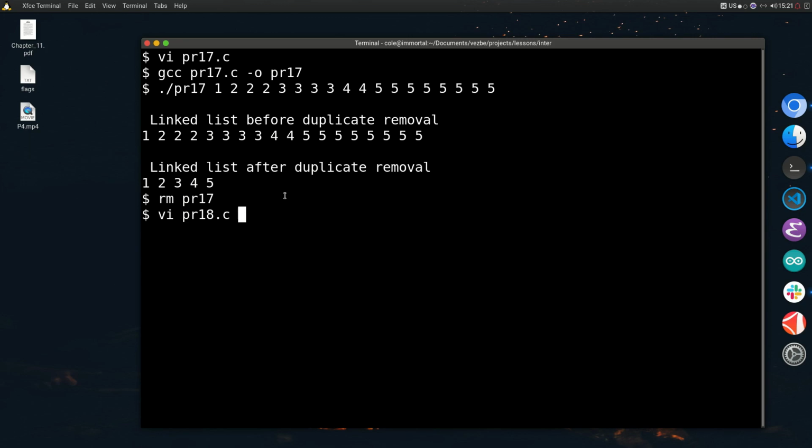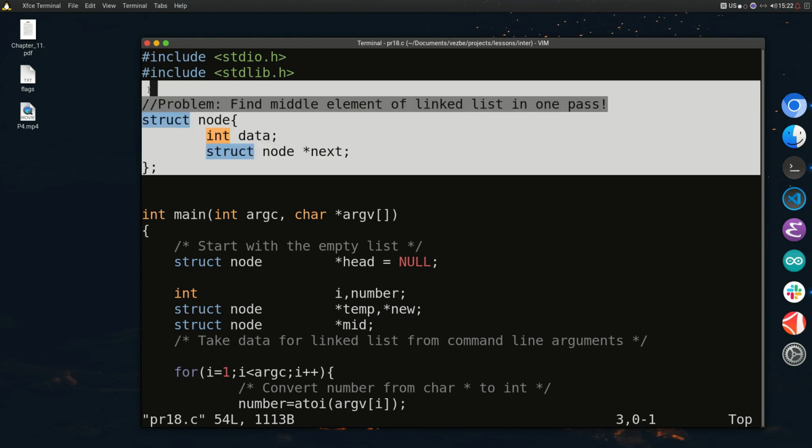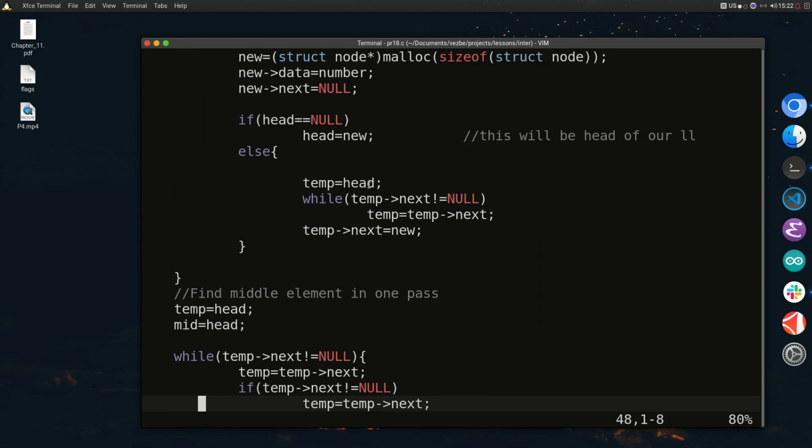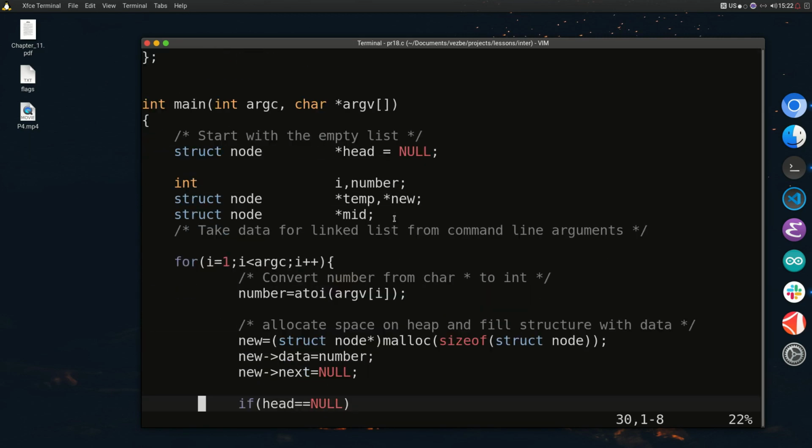Let's see problem number 18. Find the middle element of the linked list in one pass. So here is the detail in that one: in one pass, find the middle element of our linked list. Again, our data structure. Again, I will read my data from the command line arguments. It's easier for me to do it that way.